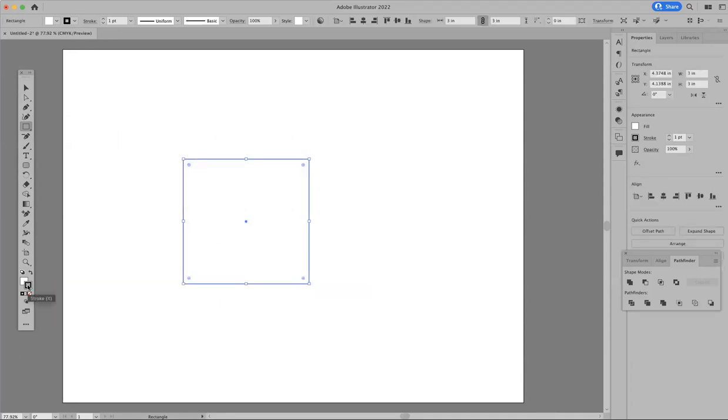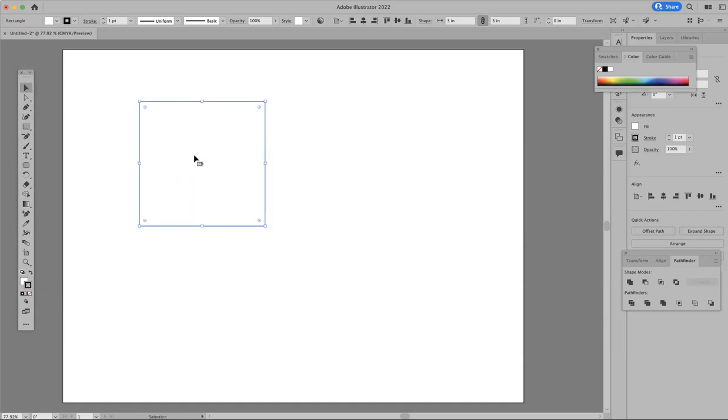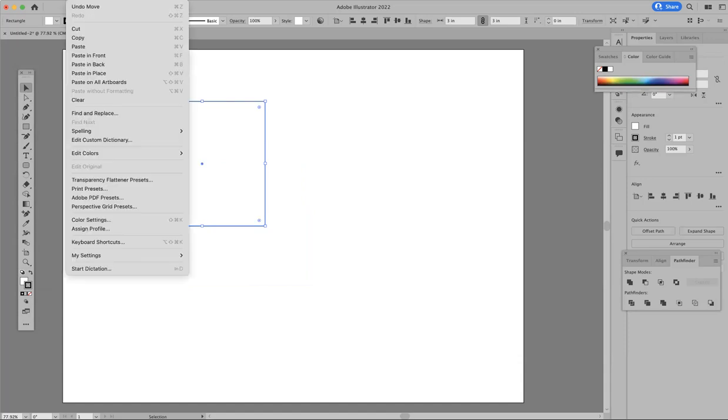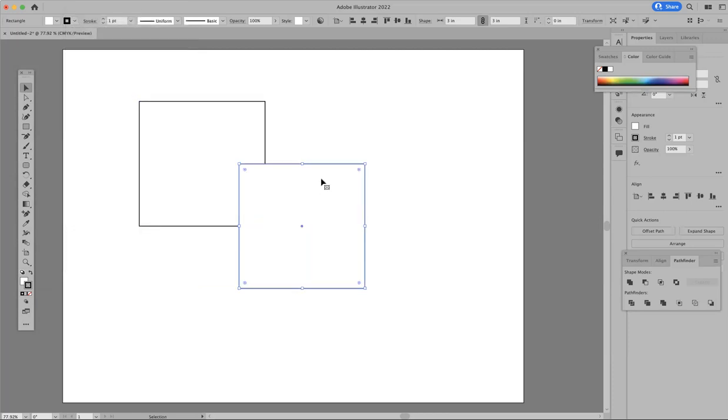Make sure that you have a stroke of black, which I have. The fill of white is fine. If you want to say none, that's fine too. Go ahead and take your selection tool and just move it up here somewhere to the upper left-hand corner. Now we're going to copy and paste this, so it's easy. So you can go up to Edit, Copy, Edit, Paste, or Command-C, Command-V. So go ahead and copy, paste.